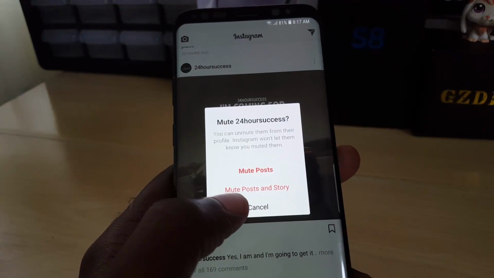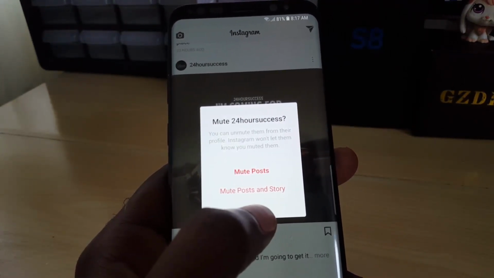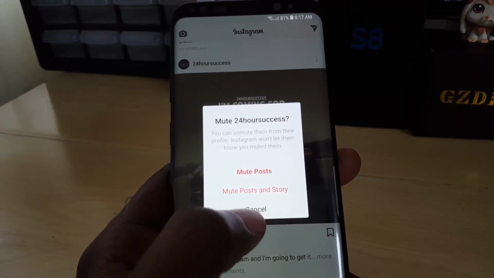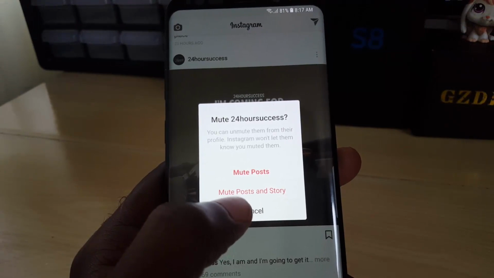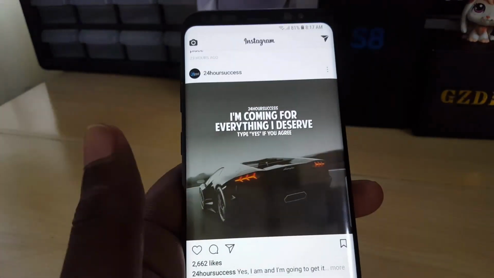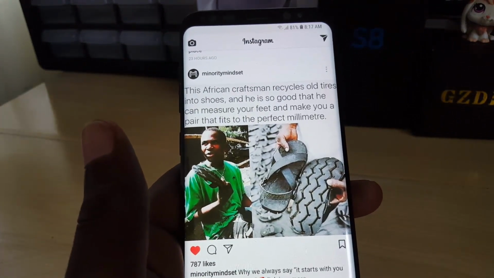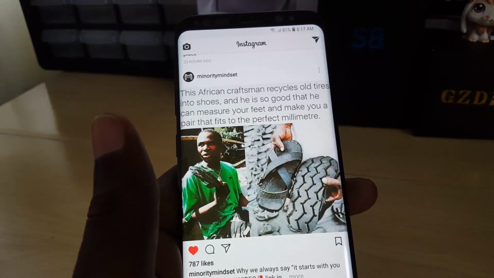So you can mute posts or mute posts and story. Before, you could mute stories; I have a video that I'll link to on screen. But of course, you have the option of just muting their posts or muting both posts and story, and you can cancel. In this case, I'm just going to go ahead and mute posts. So there I go, I muted the post. And of course, the feed has refreshed, and if you go through, you won't see any new updates from 24-hour success.